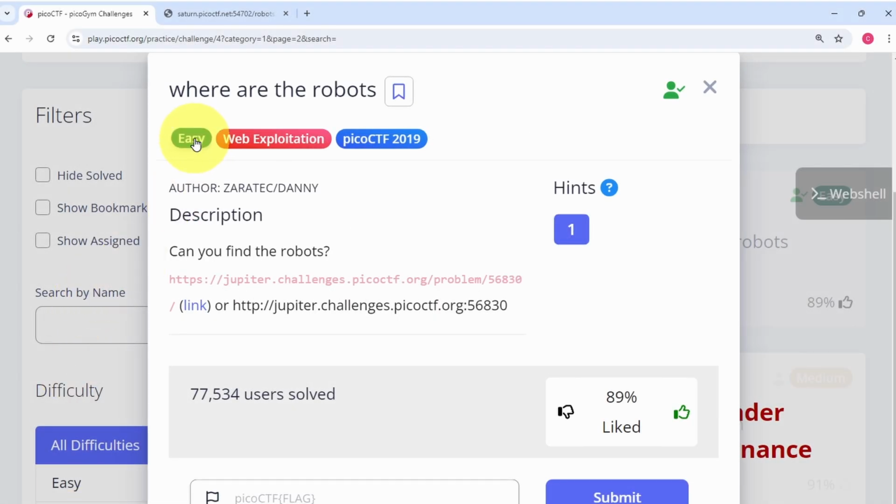This challenge is called Where Are the Robots? It's an easy level challenge in the web exploitation category from the picoCTF 2019 event. The description says, can you find the robots? And then there is a link to a website. Okay. All right. So let's start the challenge.